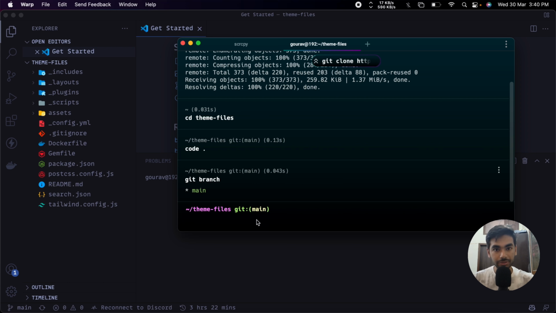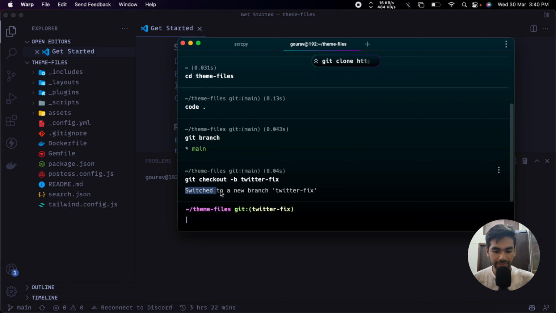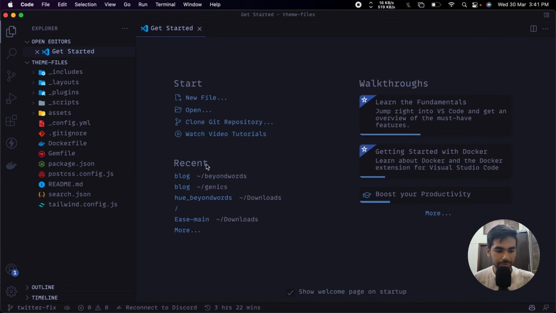The first step would be to change your branch to a different branch than main. So you will type git checkout -b and enter the name of a new branch that you want to create. So we'll create Twitter fix. You can name it any way you like, but since this is a fix for the Twitter link, we'll type Twitter fix. Now we have switched to a new branch, Twitter fix. Now we can go ahead and make the changes in our code editor.